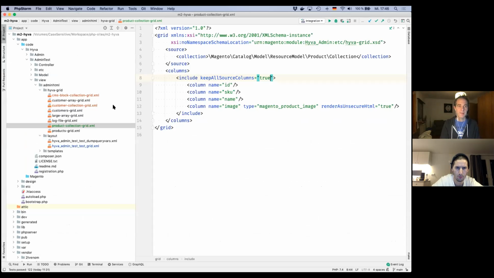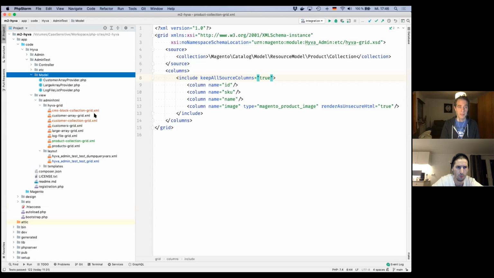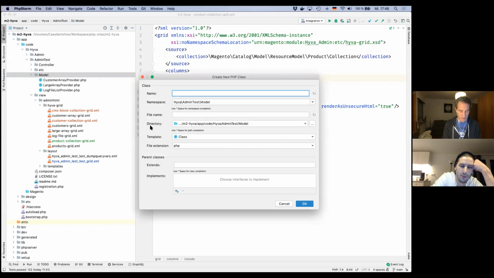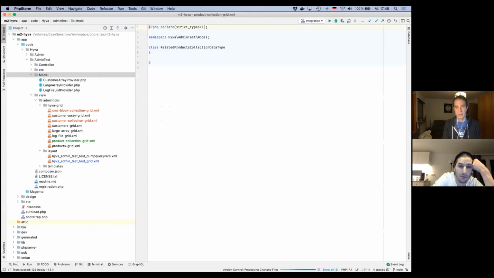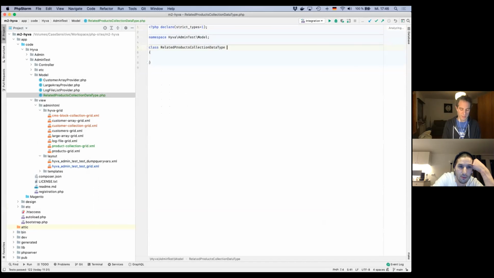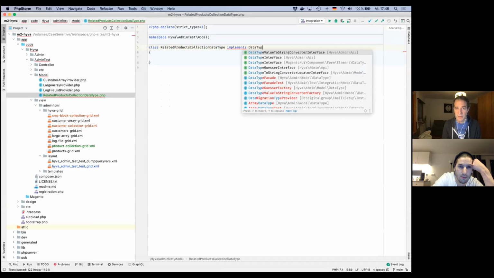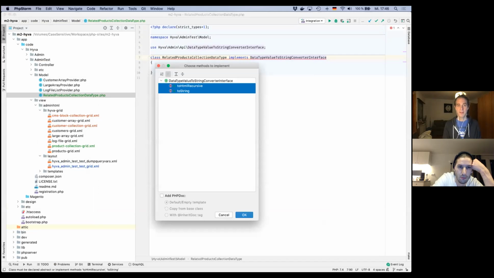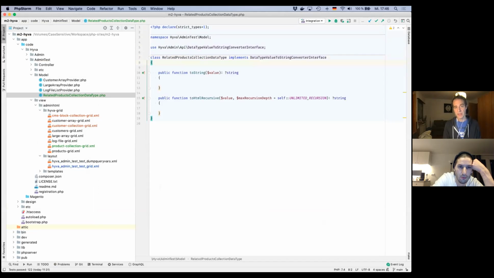Okay, so first let's create this little converter class. It's just a very simple interface that we need to build here. So here in my module now, I'll create a new PHP class. Let's call it related products collection data type, something like that. And it has to implement the data type value to string converter interface. There we go. Two methods, toString and toHTML recursive. So let's do toString first. Actually, I want to add a type in here.